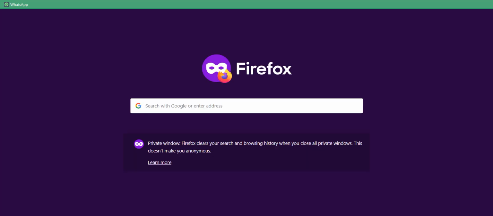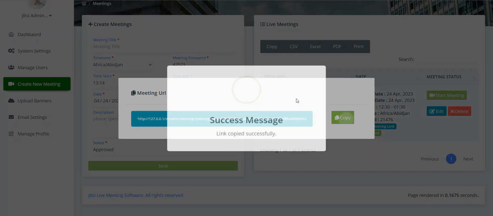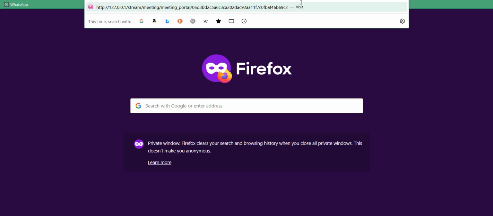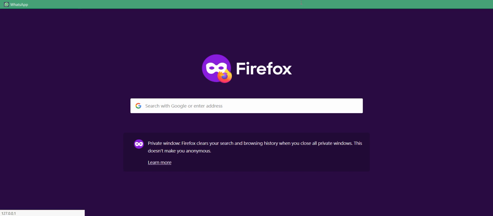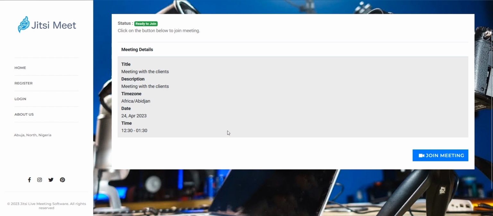I am going to open another tab, then paste the link that we earlier copied here. If the users follow the link, this is what is going to actually display to the users. It's going to display the meeting details, the meeting information, where the user is going to click on join meeting.